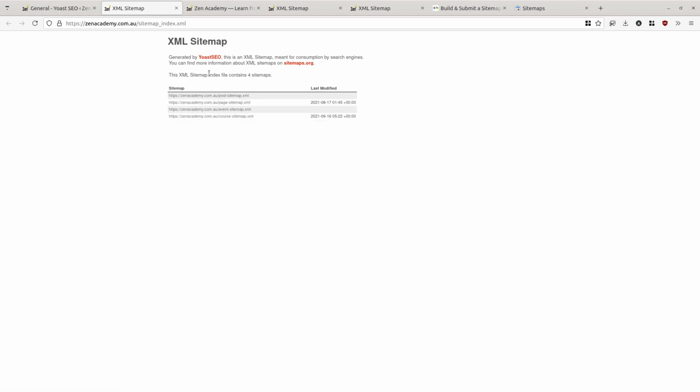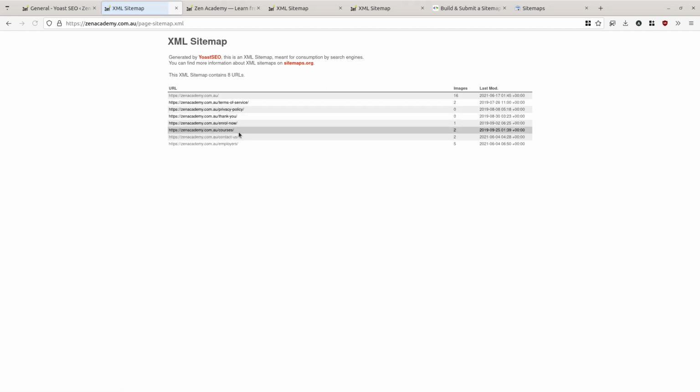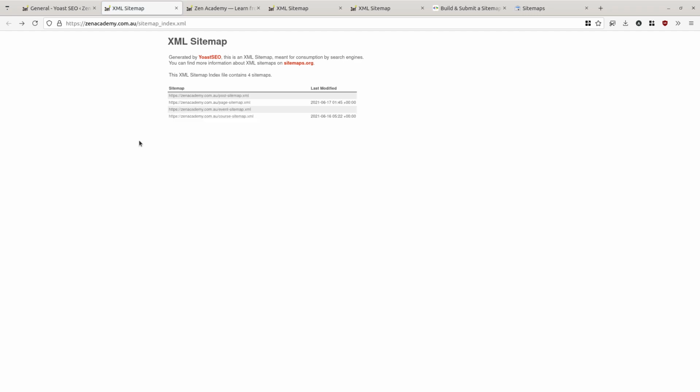And obviously here it's broken down the main sitemap into 4 different sitemaps: it's core sitemap, event sitemap, paid sitemap, and post sitemap. And then if you go into, say for an example, the paid sitemap, you can see all the pages on the site. If you go into the core sitemap, you can see all the courses on the site. It also lists the images on that page and when it was last modified.